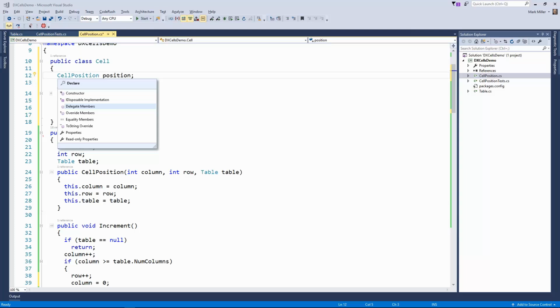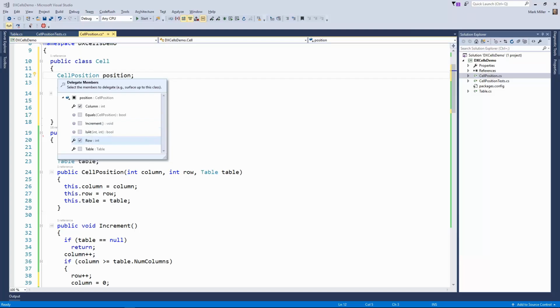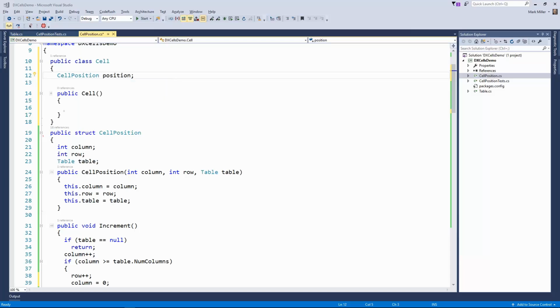So I'm going to do delegate members, and then it looks through all the members, and here it sees, well, you've got only one position, and I can just hit the right arrow to open up its properties, and I can choose the ones I want. So I'm going to say, let's pull out column, row, is at, and maybe table as well. Okay. Sure. Or maybe not. I'm kind of on the fence on table, to be honest, but I definitely want column and row and is at. So now I'll select all those.